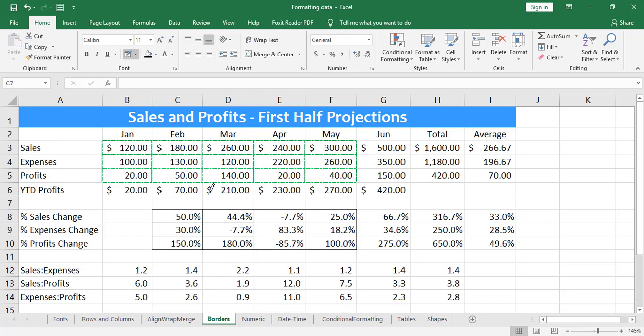Okay, so that's how we use borders. Hope it's clear.